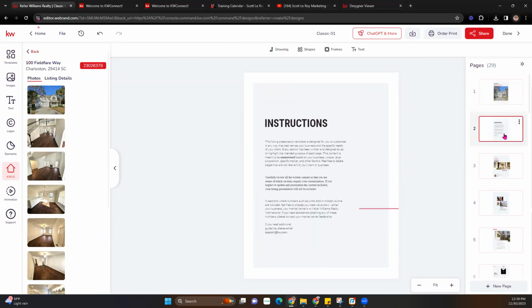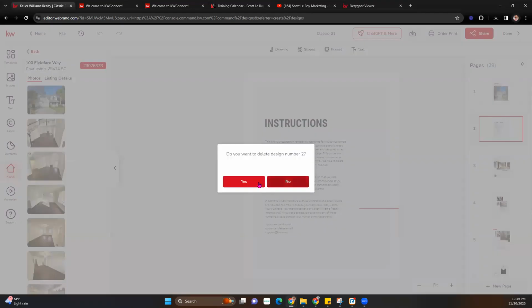But next page, the instructions. So this is just telling you these are instructions for this listing presentation. You don't probably want to print this, so we're going to go ahead and delete it. It is telling you read through everything, customize it to yourself, all of that good stuff.